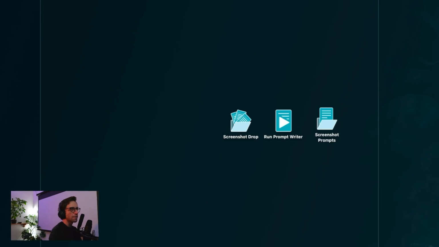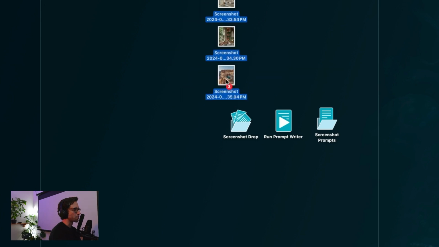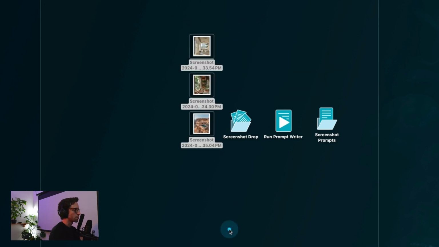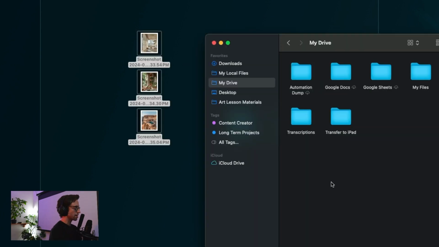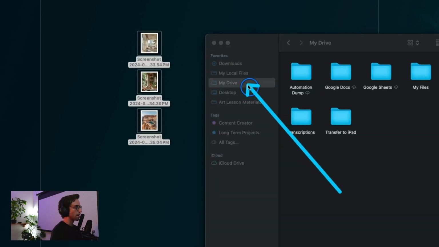I grabbed a few and they just plopped down here on my desktop so I can drop them into my screenshot drop folder to get this thing kicked off. I'm going to show you how to create these items so you can run this automation from your desktop. So the easiest way is to just add a shortcut to your Google Drive folder in your file navigator.